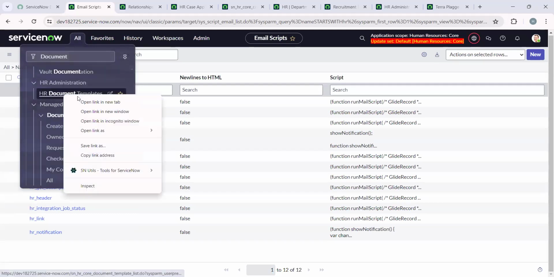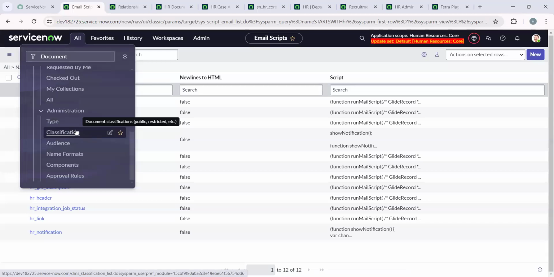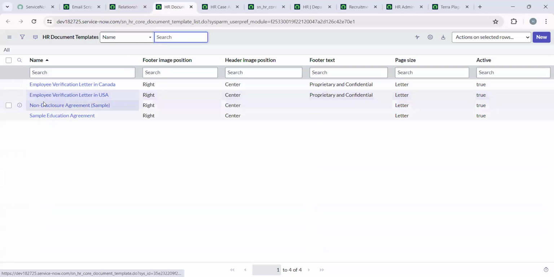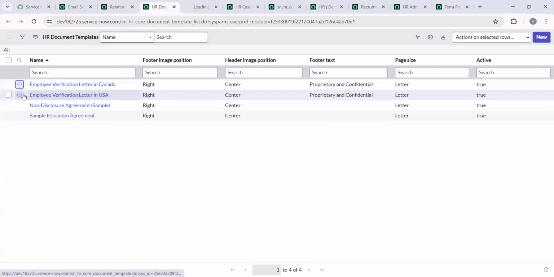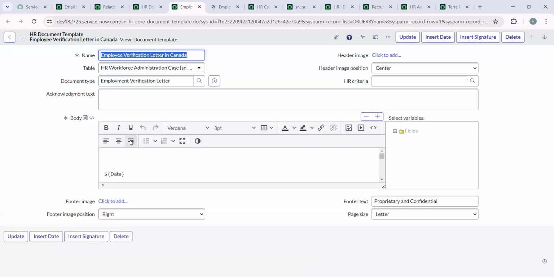So for HR document templates and HR documents, how to create a new one, assign it, collection, all these things. And what is the name format you're going to have. All these different types of documents you will be seeing, and creating those templates also in the HR documents. How to create a body, what is the header, footer, how to insert the date, how to insert the signature within that document. All these important structures you will be seeing in the HR documents.